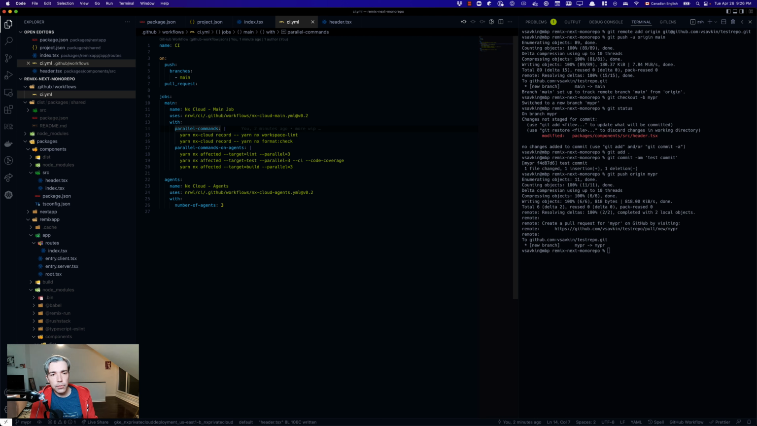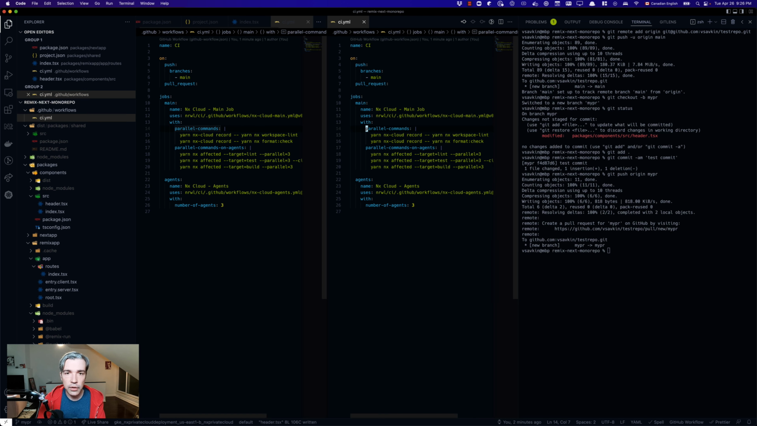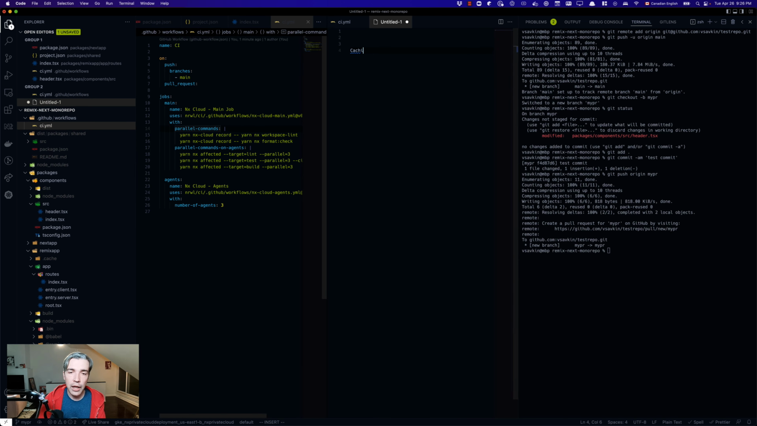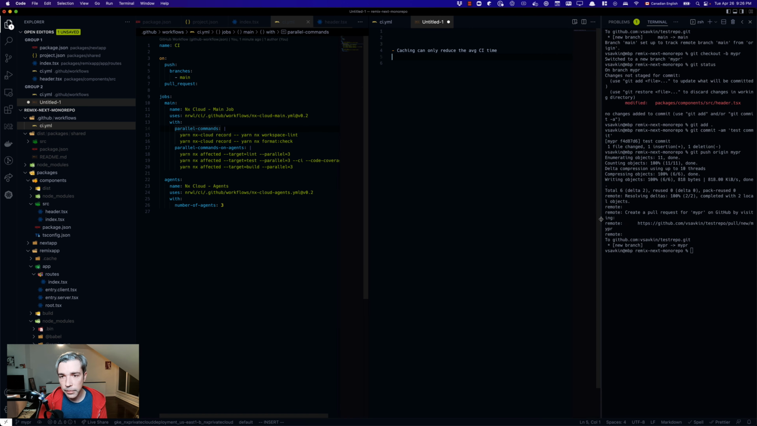Because some folks can say, well, I have distributed caching. Why is caching good enough? Well, the issue with caching is that caching is useful for many things, but it can only reduce the average CI time. It cannot help with the worst case CI time, right? Which kind of makes sense. On average, some things will be cached, so the average CI time will go down.